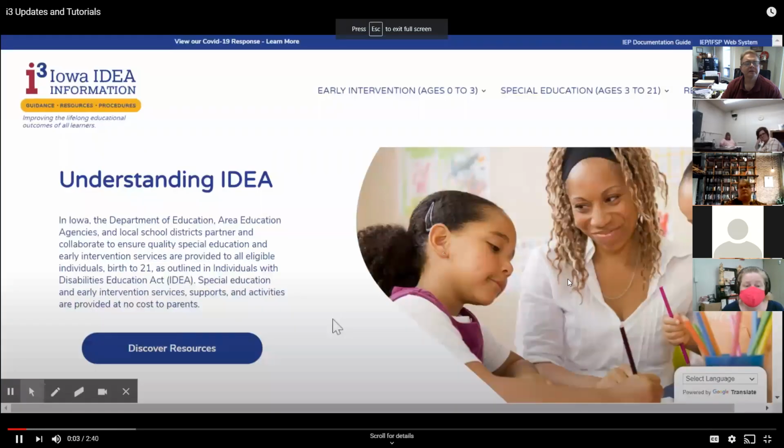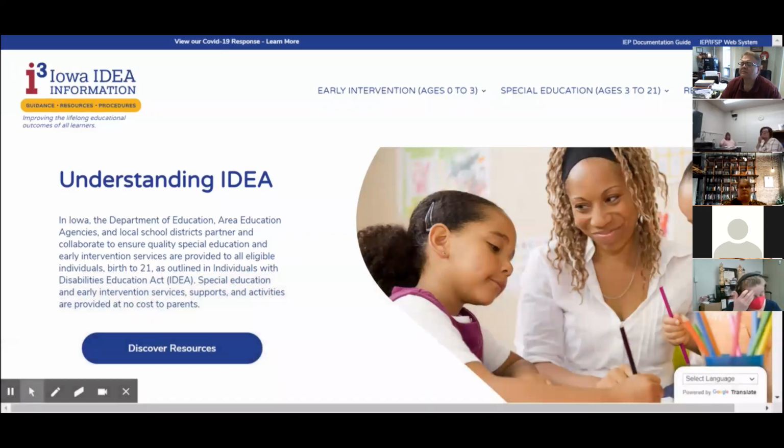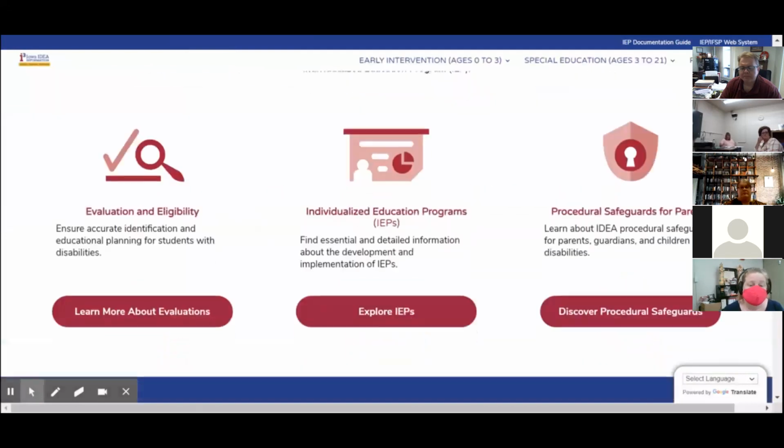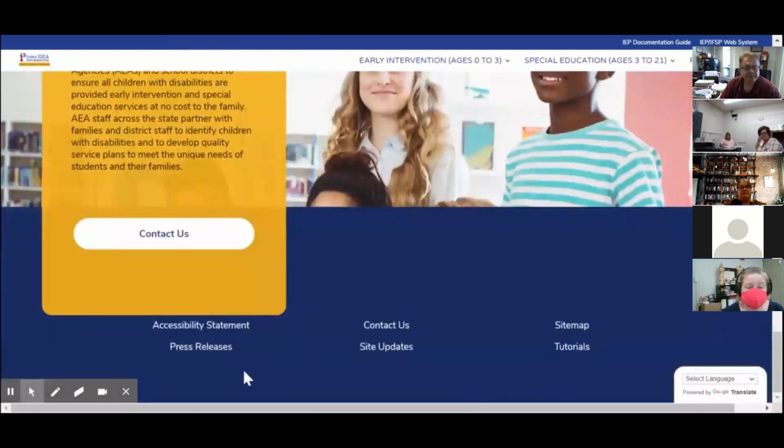To keep users updated on changes to the I3 system, as well as to provide tutorial videos, I3 has a built-in mechanism to access that information. If a user scrolls to the bottom of any page and looks at the footer, so for example on the home page, scrolling all the way to the bottom, you will see links to the press releases, site updates, and tutorials. When clicking on these, users will find key information. Let's click on Site Updates.